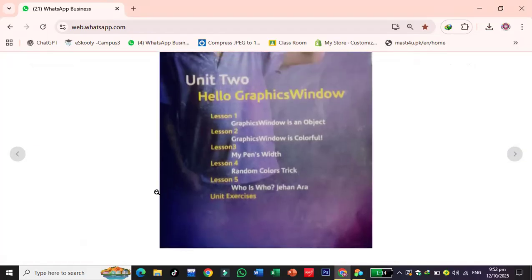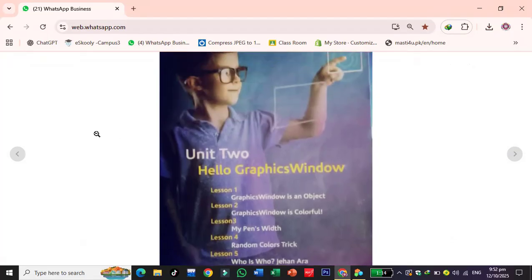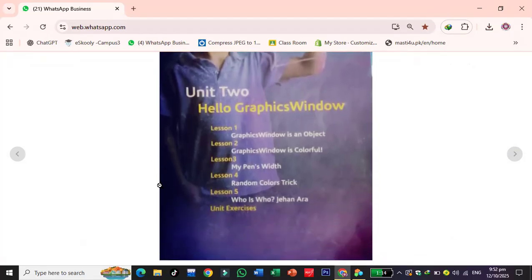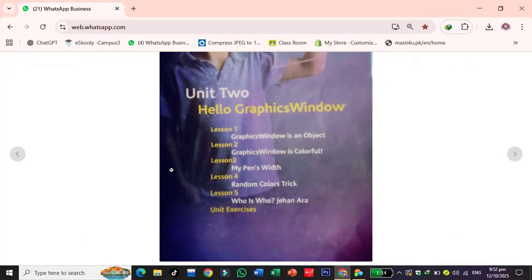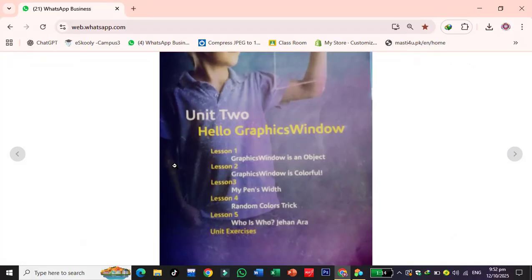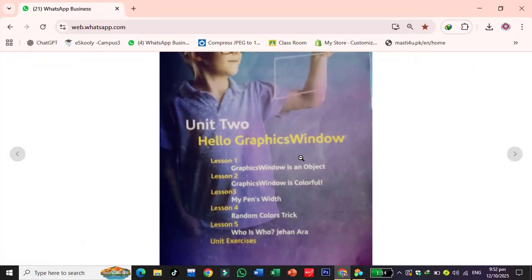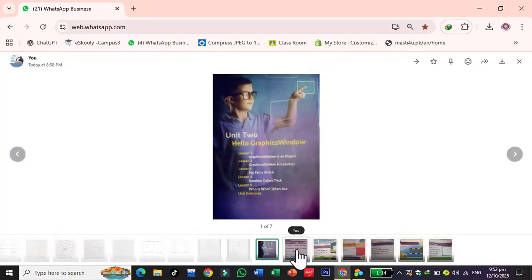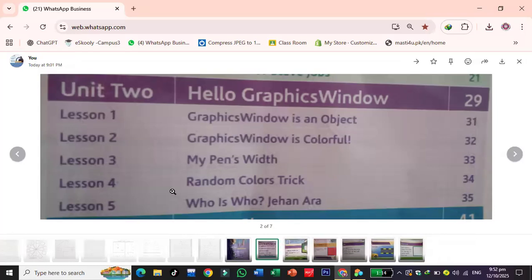In the previous lesson, we did lessons number 1, 2, and 3. So, students, we are going to discuss lesson number 4 today. First of all, open your book in front of you. Unit number 2, holographic window, from class 5. Check out the page number. Lesson number 4, random colors trick, which is on page 34. Open it. Hurry up. Page number 34 in front of you.